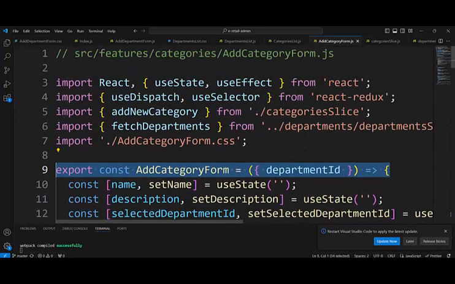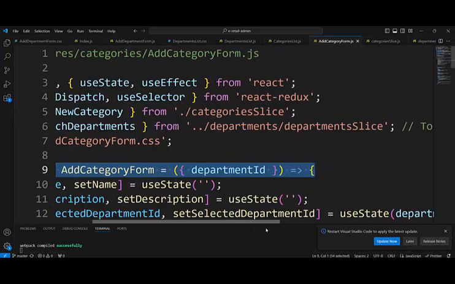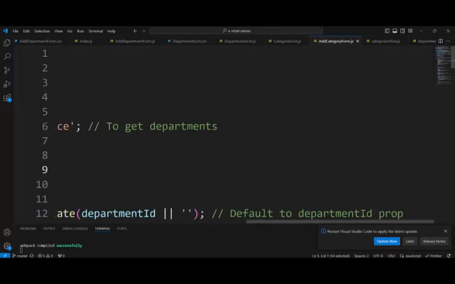It is interesting that somewhere in add category form, department ID, here it is: default to department ID prop. It is the comment that ChatGPT wrote. Default to department ID prop. It is the explanation of ChatGPT. It is as short as possible, short. But do you understand it?